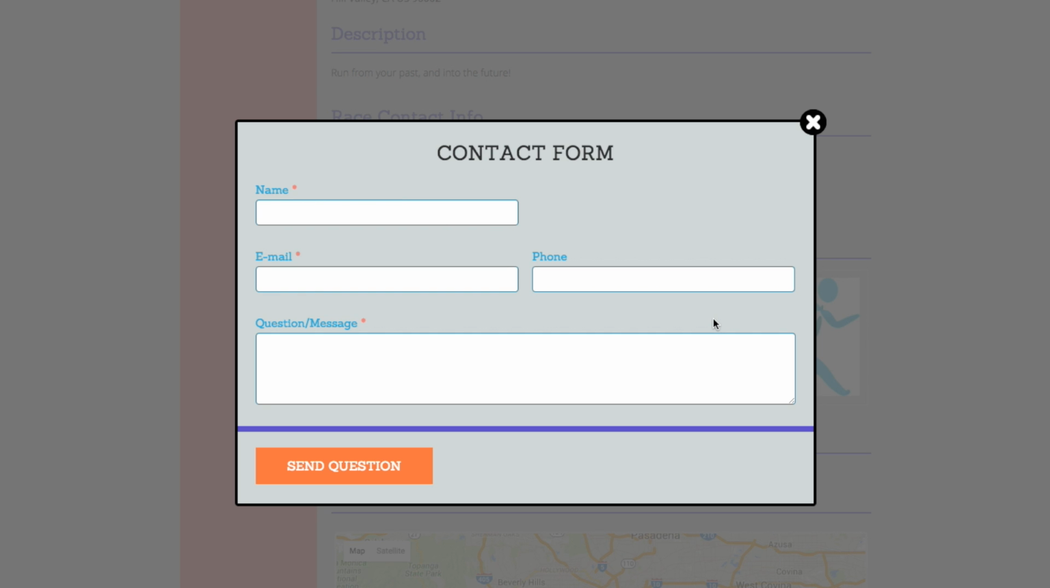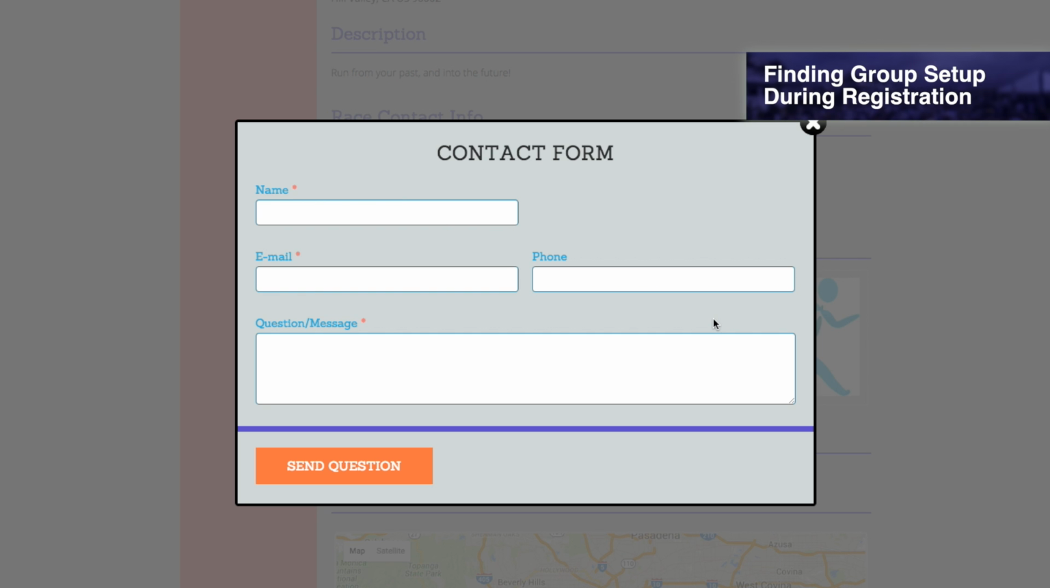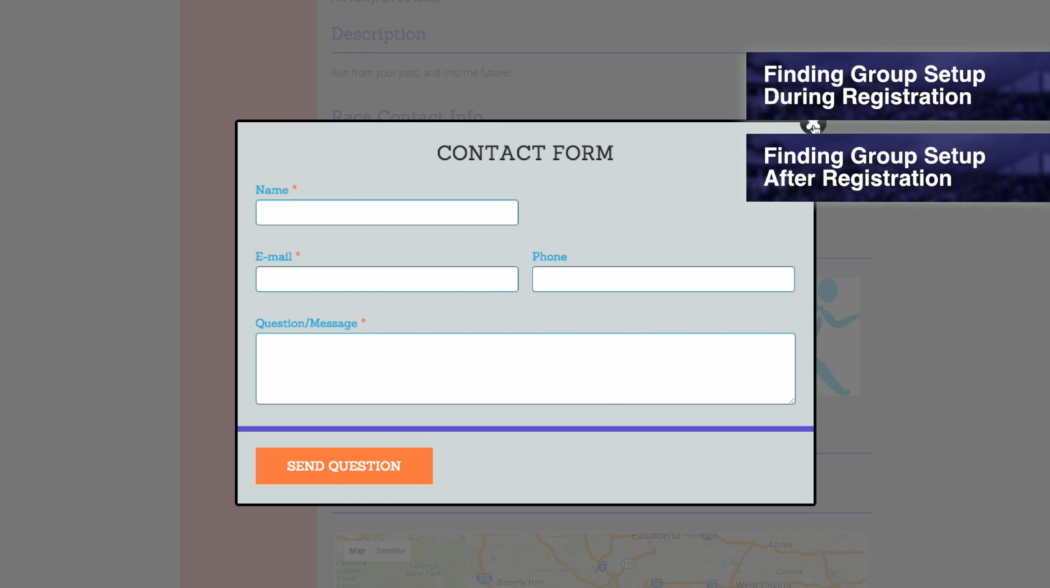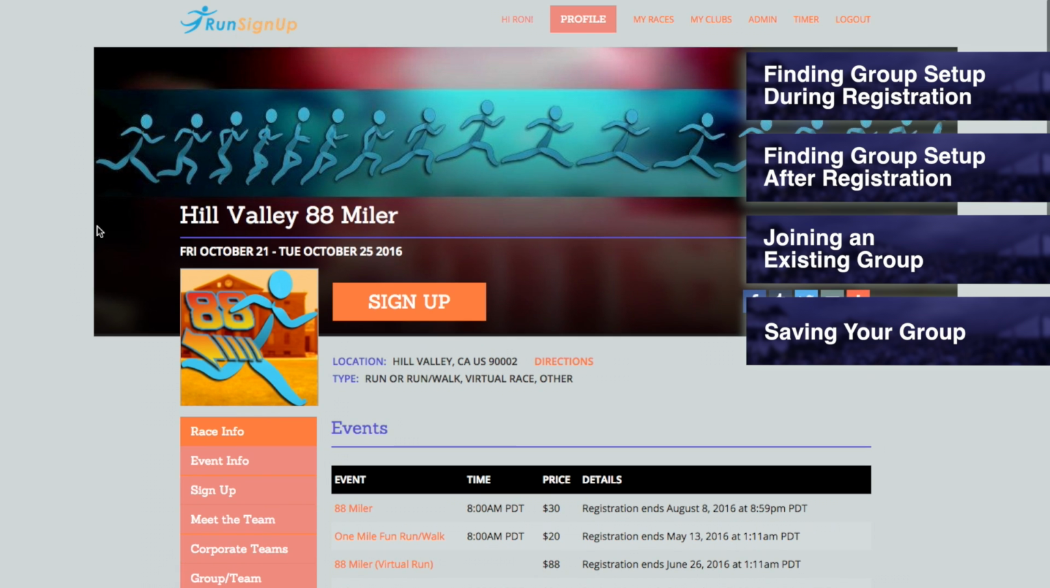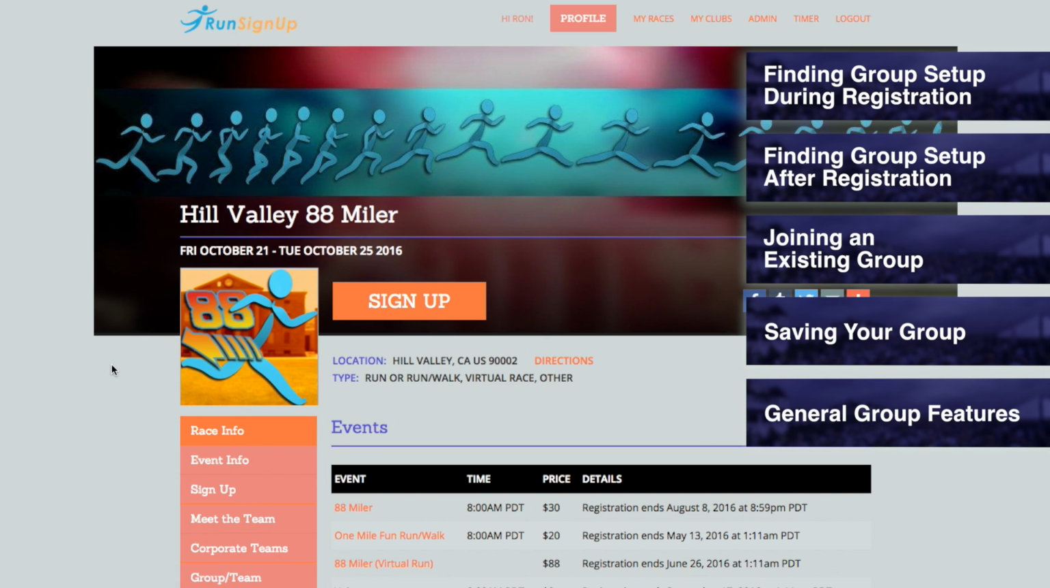This tutorial will cover finding the group setup during registration, finding the group setup after registration, joining an existing group, saving your group, and general group features.